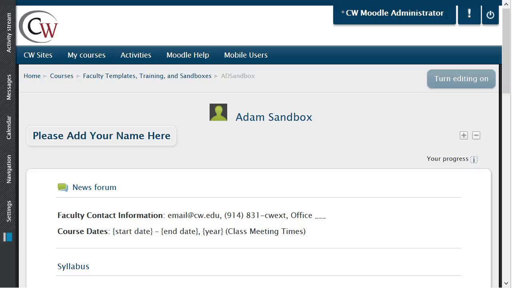On the screen is an empty Moodle room. The first step is to assure editing mode is turned on. This can be done by clicking the editing button located on the upper right-hand side of the screen.